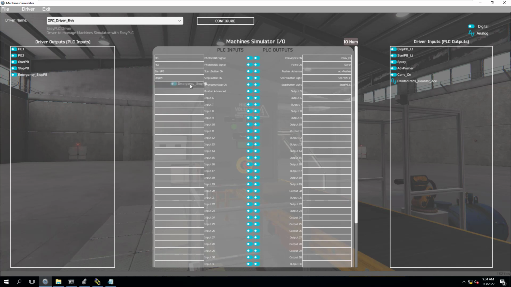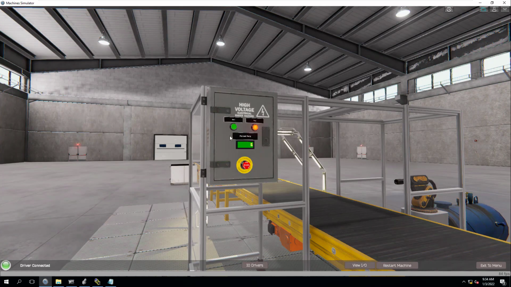And we have our emergency stop. I didn't choose to use the pusher advanced input, so that's just something I chose not to use. But when it comes down to it, for Rockwell Automation, I always use the OPC underscore driver underscore enhanced. Now all I have to do is start my driver. You can see it automatically pops up and works. Let's go ahead and reset the machine.